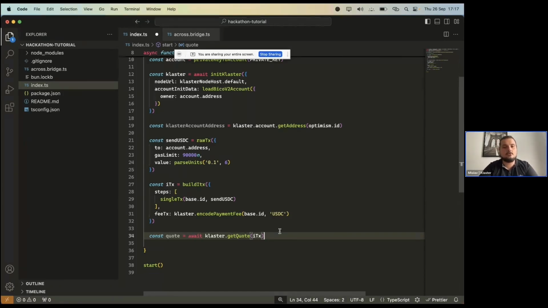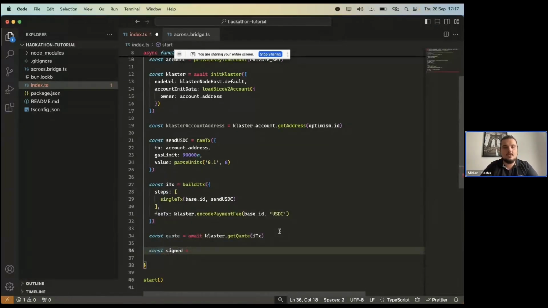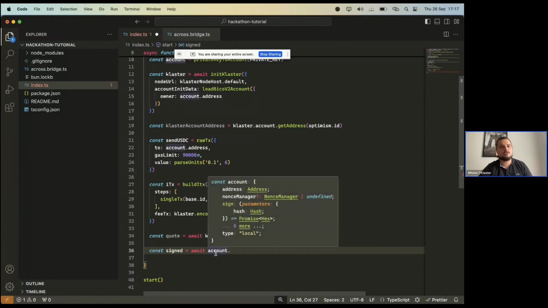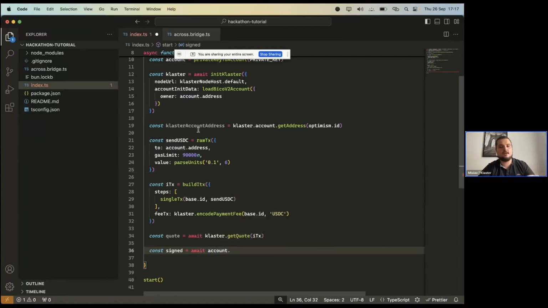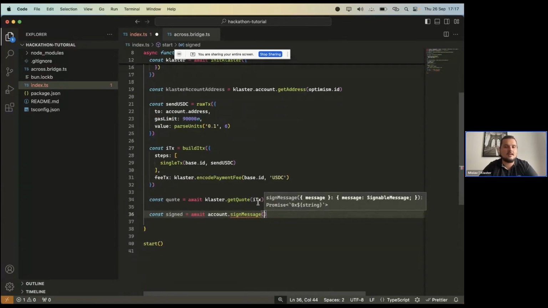So now I will create a variable called signed, and I'll say await account. This is my EOA account. So I am signing with my EOA account, which is again different from my Klaster account. signMessage. This is your classic, if you've ever worked with viem, account.signMessage. If you were working on web, it would be client.signMessage if you were working with MetaMask or whatever.